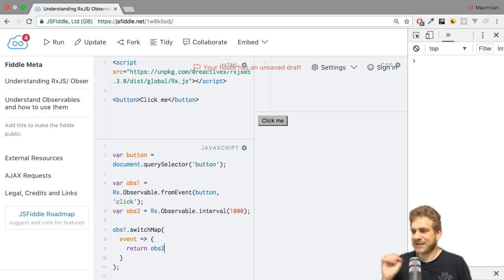What switchMap will now do is react to values being emitted on that outer observable, observable 1 here. And it will then trigger the inner observable and basically switch the values, you could say. We won't receive the click events, we will receive the values of the inner observable, hence the name, it switches the values. The key thing is that it cancels all old subscriptions automatically if we click this button again, so if the outer observable is triggered again.